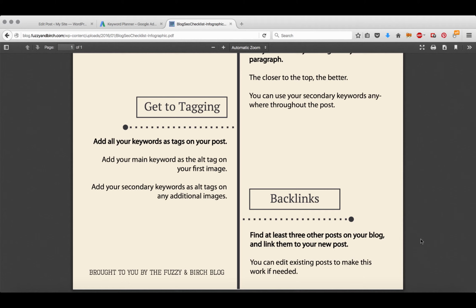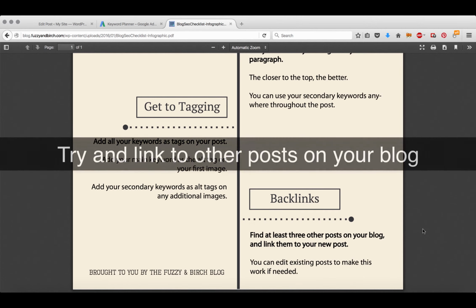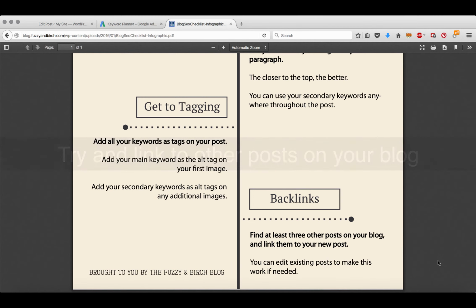Now finally, with links, you want to make sure that you have at least 3 other posts on your blog or outbound links. Then you can edit posts that you've already created if you need to make this more straightforward.